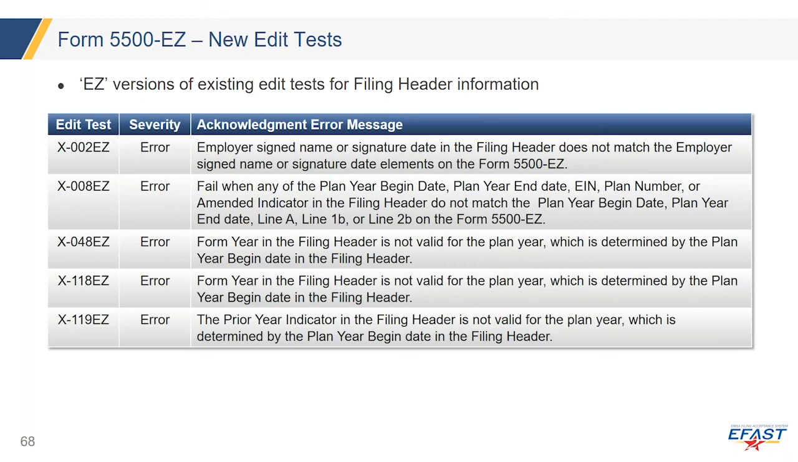X48 and X118, these are the EZ versions of the similar edits that we have for the 5500 and 5500 short form. So these are checking for consistency between the plan year and the plan year begin date in the filing header. X119EZ is for forms where the prior year indicator has been checked, however, you're submitting on an incorrect form year.